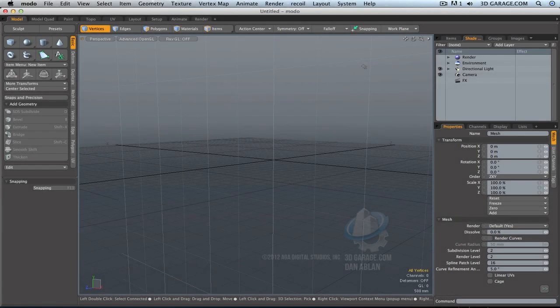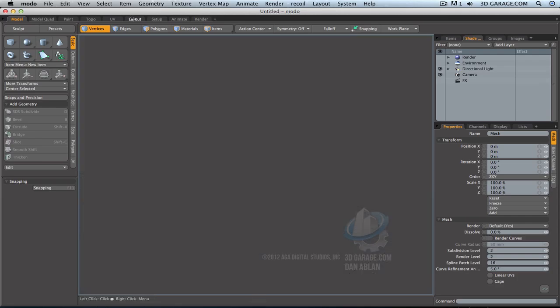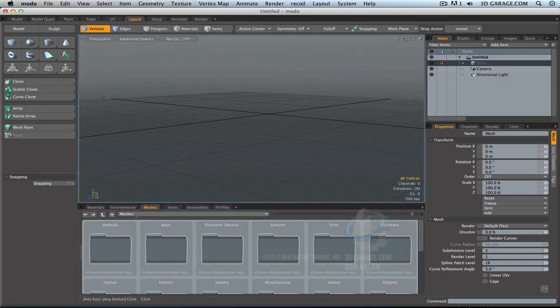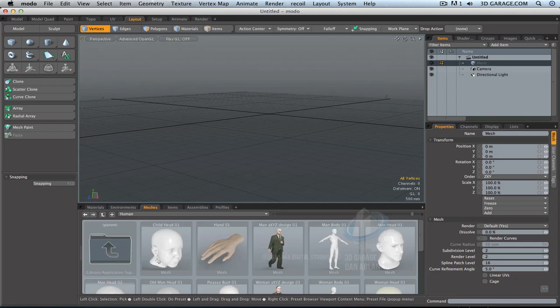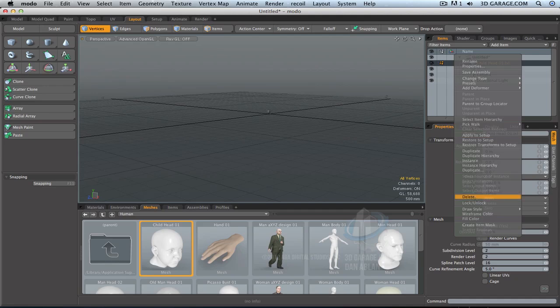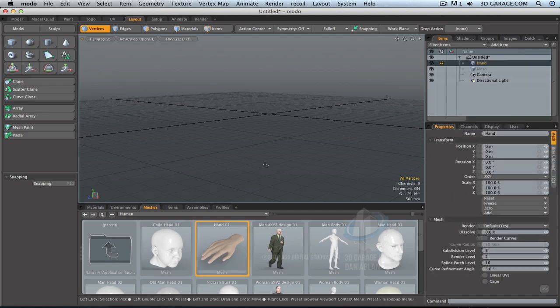There's one more area I want to cover, and we covered a lot of things in the shader tree of this previous video, so let me just add it in here. We're going to go up to Layout, and from the Meshes drop-down, we're going to select Human, and just add up the baby face, the hand. Actually, let's load up the hand. Let me delete this. The hand will actually work pretty well. And what I want to show you is some of the new shaders that are in here.